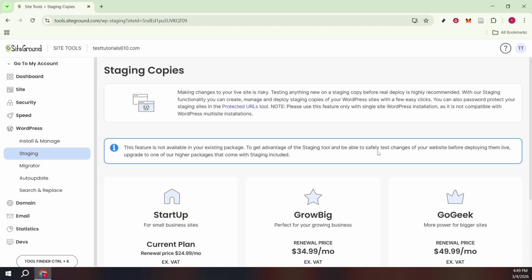A couple of practical tips as you review this page. Make sure you're working on the correct site. If you manage multiple domains, keep an eye on available storage so your copy has room to be created, and read any notes or warnings displayed here. They're there to help you make informed choices. The staging area is designed to be straightforward and reversible, giving you the confidence to experiment and iterate safely.